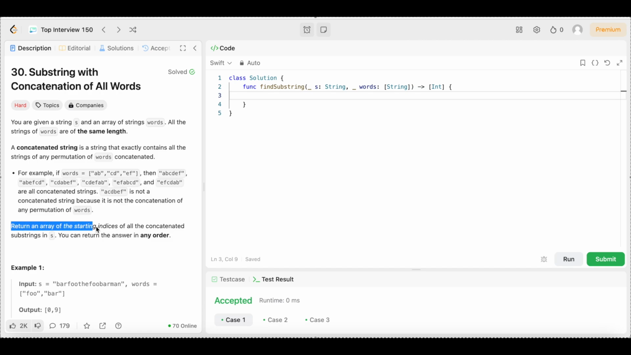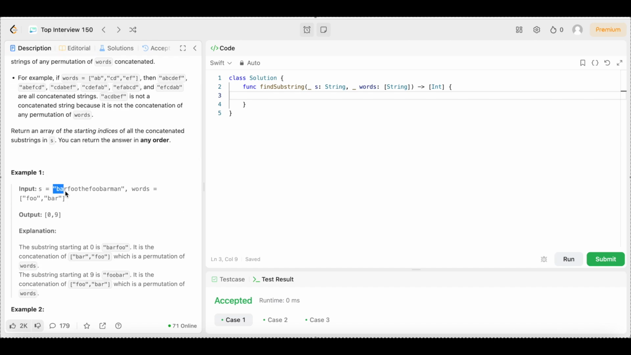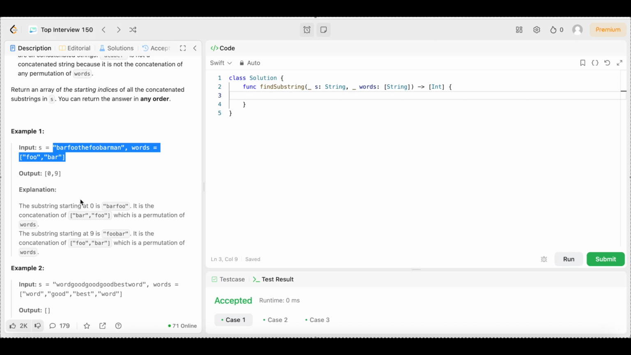Return an array of the starting indices of the concatenated substrings in s. You can return the answer in any order. So let's break that down. In example 1, we have the input s equals "barfoothefoobarman", and words is an array of strings, "foo" and "bar". The output is [0, 9]. You might wonder, how do we get 0 and 9 from these strings? Let's look at the explanation so they can break it down for us.